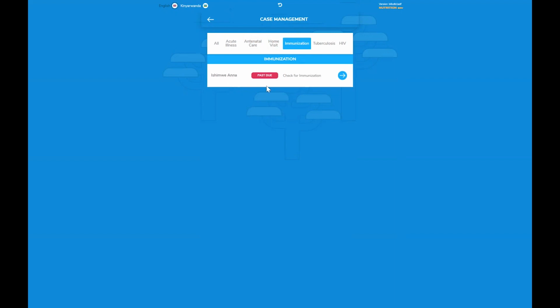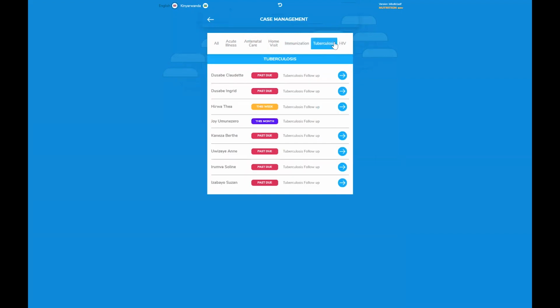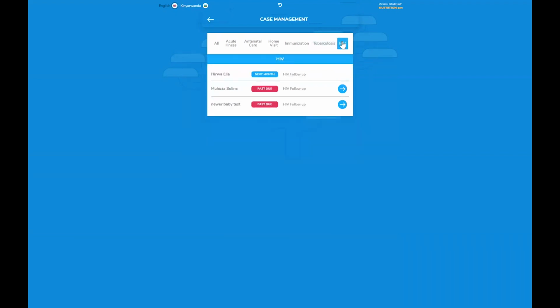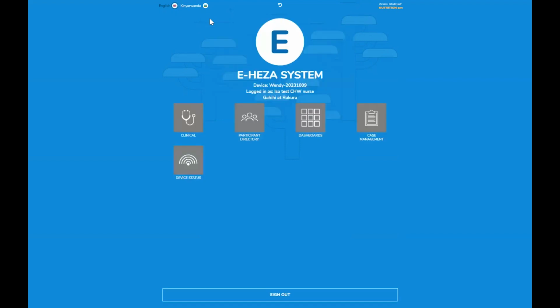You can see that this child is past due on immunization, so you can click this arrow, and that will allow you to do a home visit to check on Anna, make sure that she's had her vaccines, and if not, remind her to go to the health center. We have similar case management opportunities for tuberculosis and for HIV care in the community.